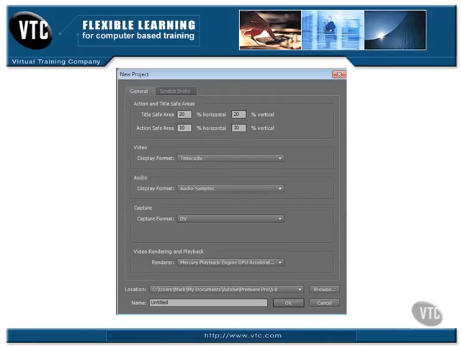With this user interface, we get to set up 5 different settings that are relevant and pertinent to just this particular project. The first area I want to look at is this one here where it says Action and Title Safe Areas. At the moment you can see the title safe area is set at 20% horizontal and 20% vertical, and the action safe area is set as 10% horizontal and 10% vertical.